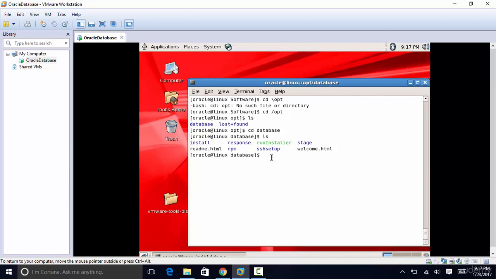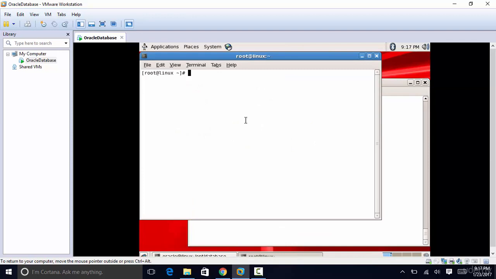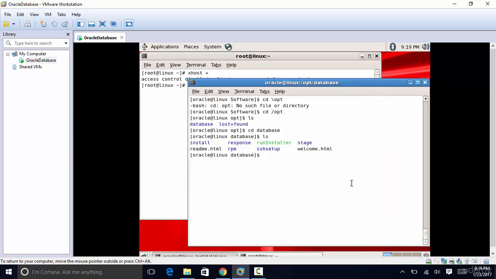Okay, so to run this installer, let me open another terminal. So let's run the command xhost plus. We are executing this command so that whenever we run the runInstaller, it pops up the graphical user interface. Okay. So now let's go back to the other terminal and then run the runInstaller. sh runInstaller.